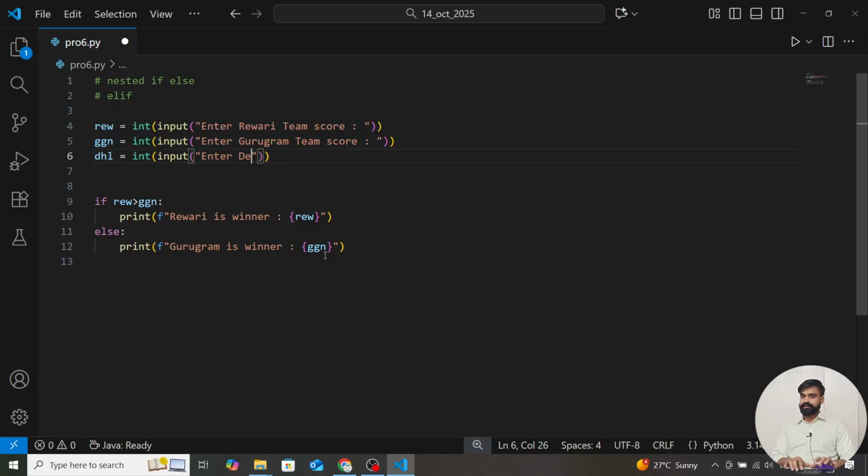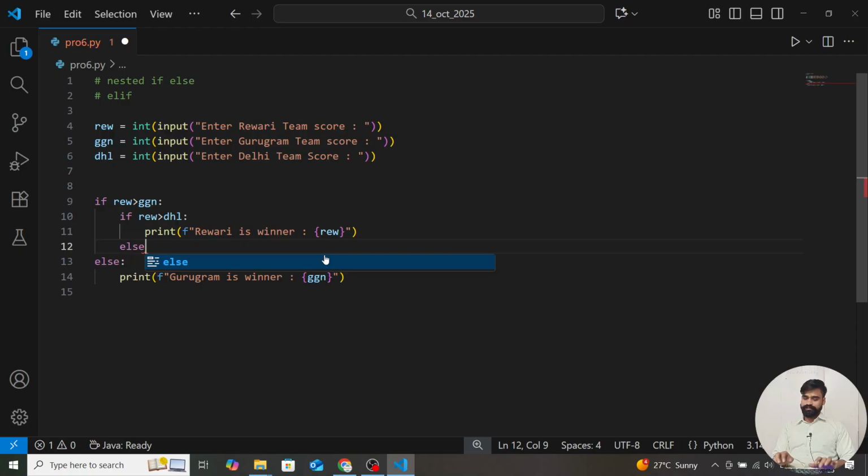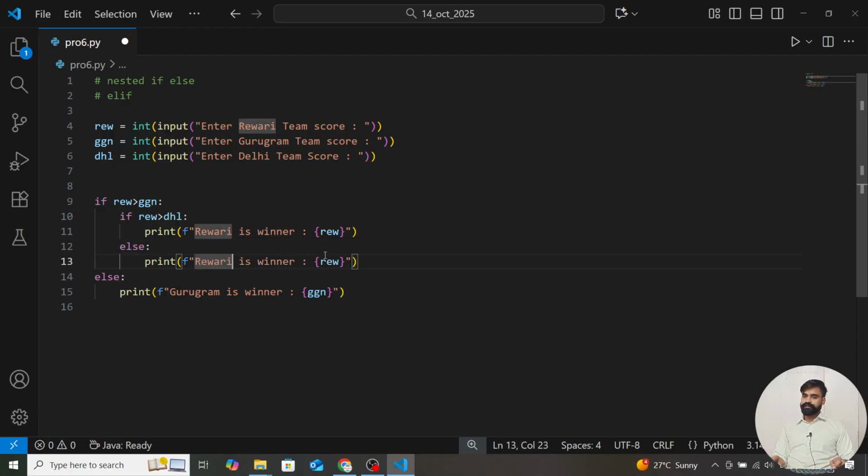Then enter Delhi team score. Here the user will read this message and enter the value for Delhi as well. So we will come here. First of all, we compare Rewadi and Gurugram. When we reach here, Rewadi is winner, so now it's time to compete Rewadi and Delhi. So cut this, and if Rewadi is greater than DHL, then we say Rewadi is winner, else we say Delhi is winner.